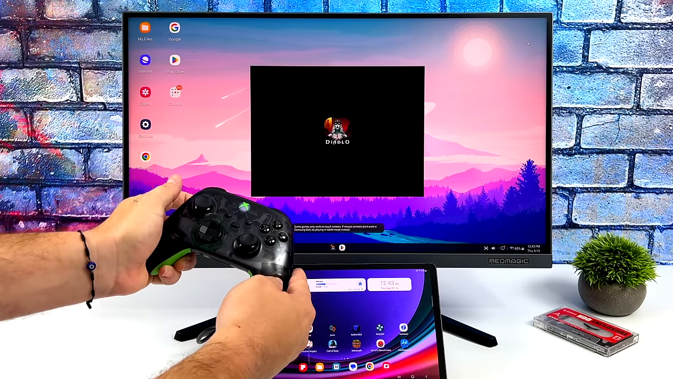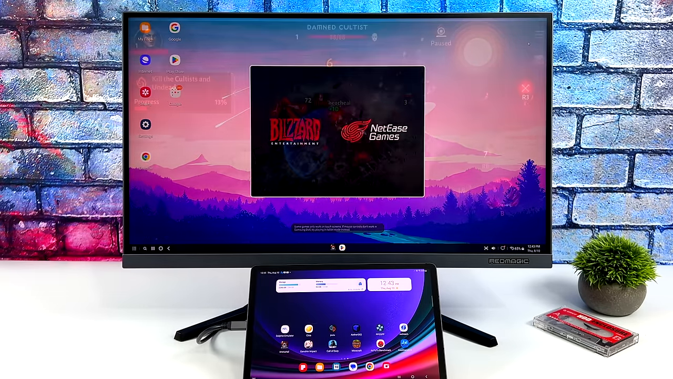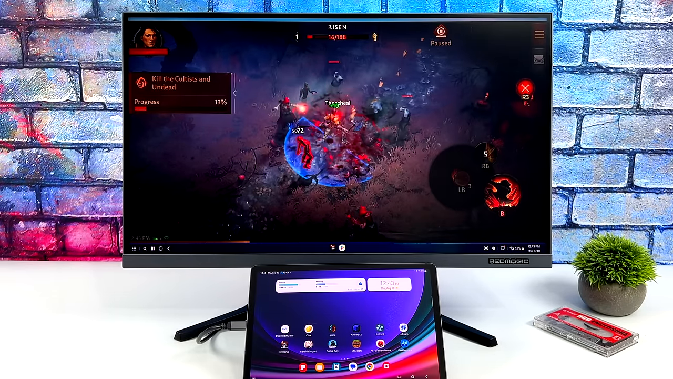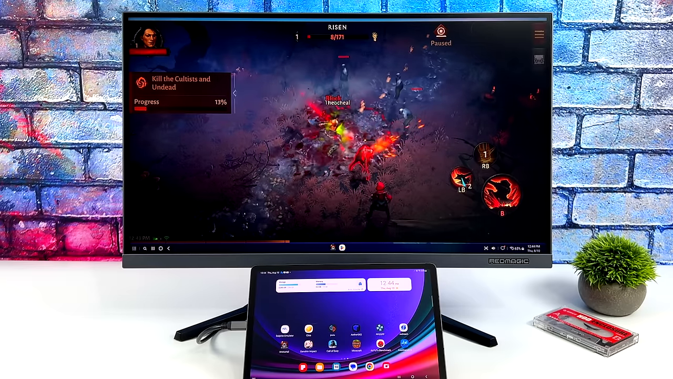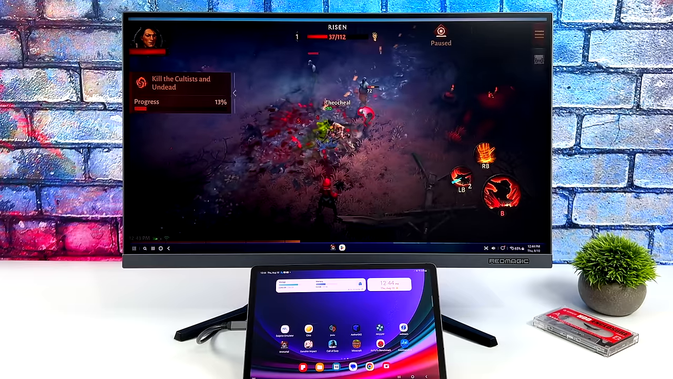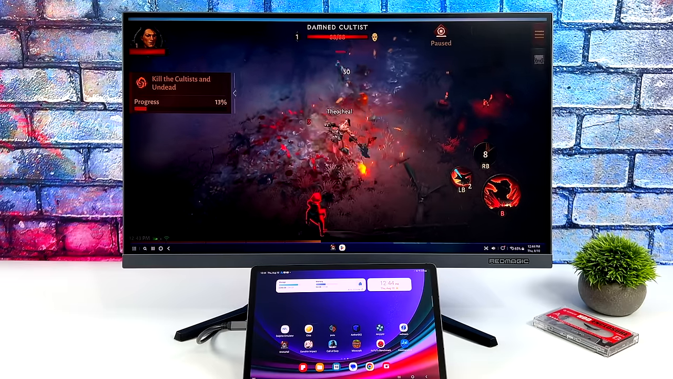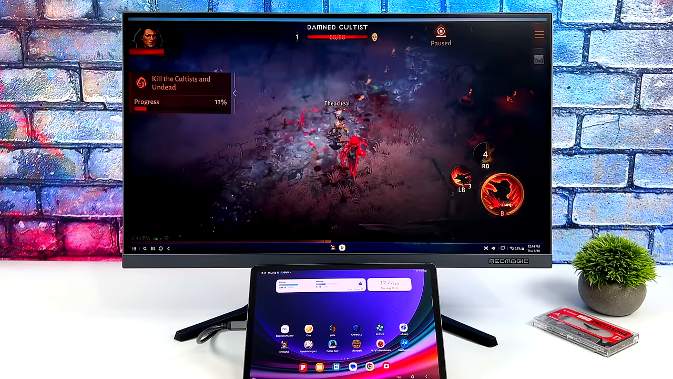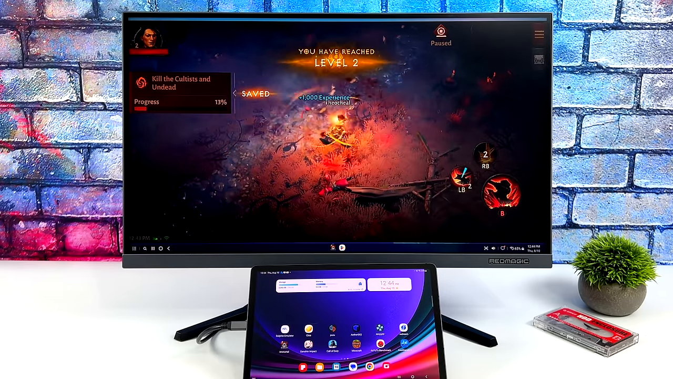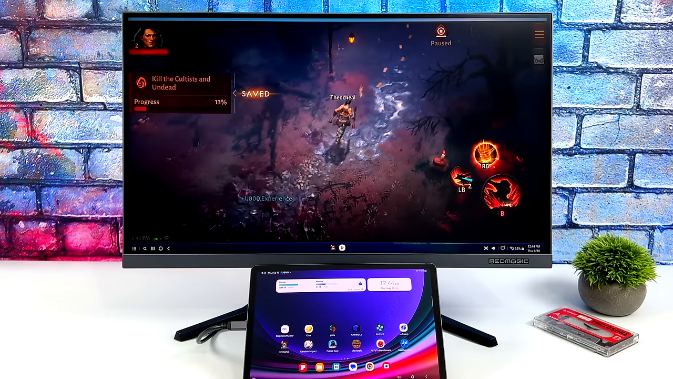So you can connect an Xbox controller, not a problem. Basically any Android controller is going to work. Here's Diablo Immortal, high settings, 60fps, running super smooth. And the Snapdragon 8 Gen 2 can handle any native Android game. You're going to have a great time with this, even Genshin Impact. I would test it out here, but unfortunately they haven't added controller support, so it's a bit hard to really play it on an external display.